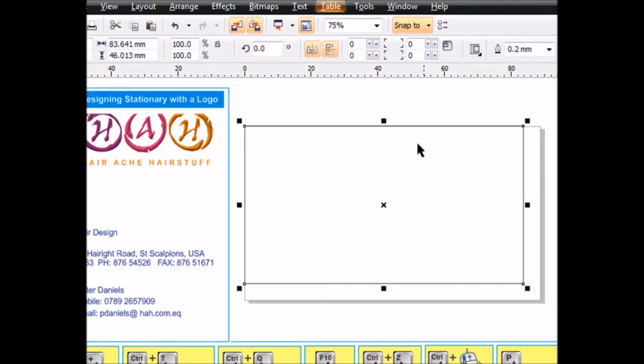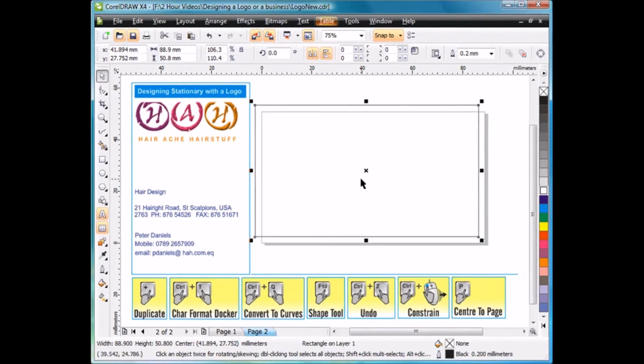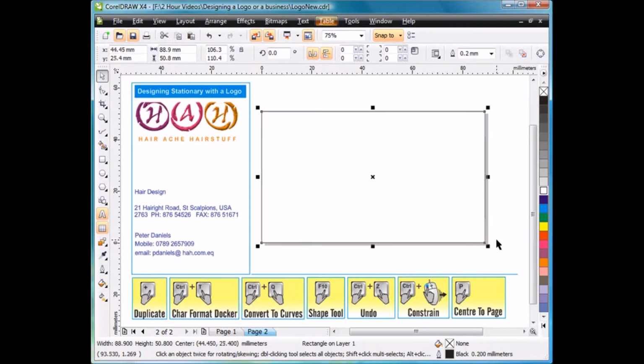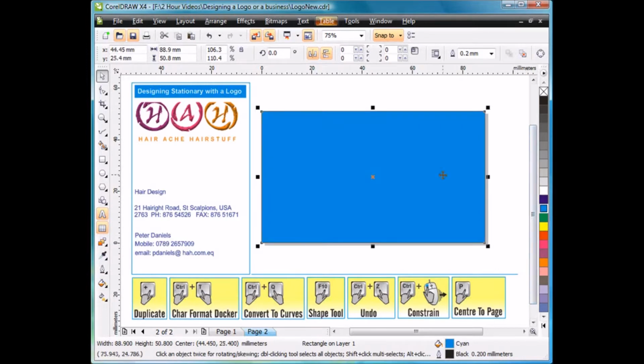So select the rectangle, make sure the lock is turned off, otherwise it'll try to scale to the first size you type in. So 88.9 tab 50.8, hit enter. So that's the right size, but we need to center to our page. So I've written that down here for you, center to page. Click P on your keyboard. I'm going to give that now a cyan fill, and we're going to round the corners.